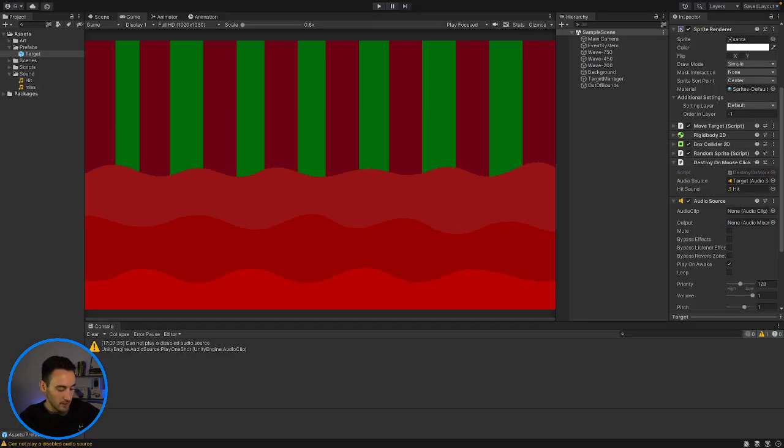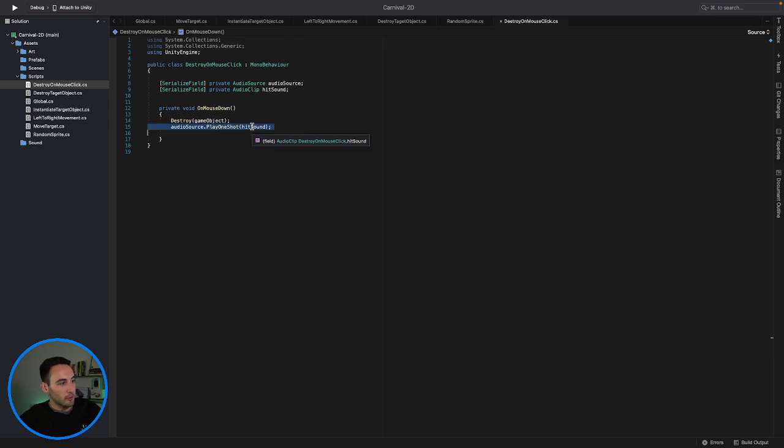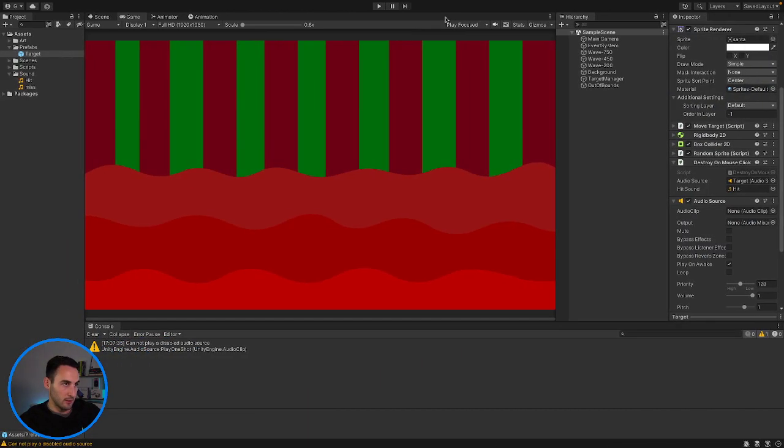Let's go look it up. Cannot play a disabled audio source in Unity. There we go. That fixes it. So we need to go and play this before we destroy our object. So we'll save that and then play it again and see if that works.